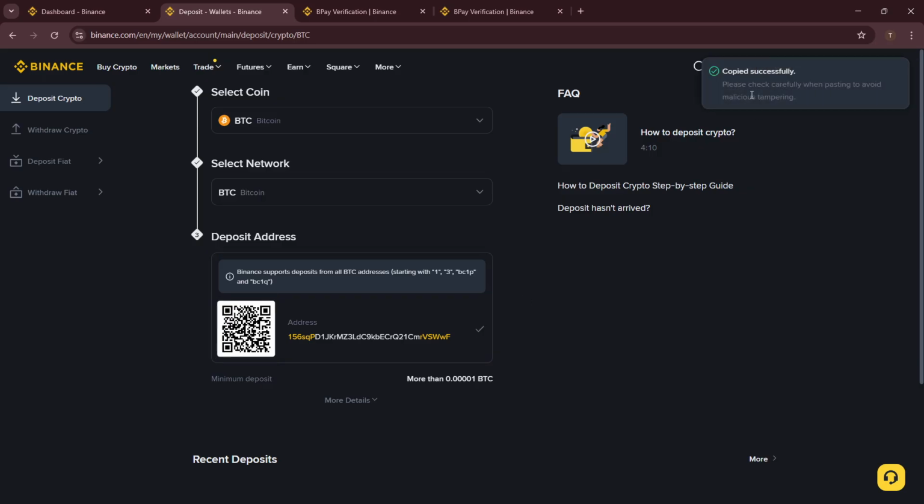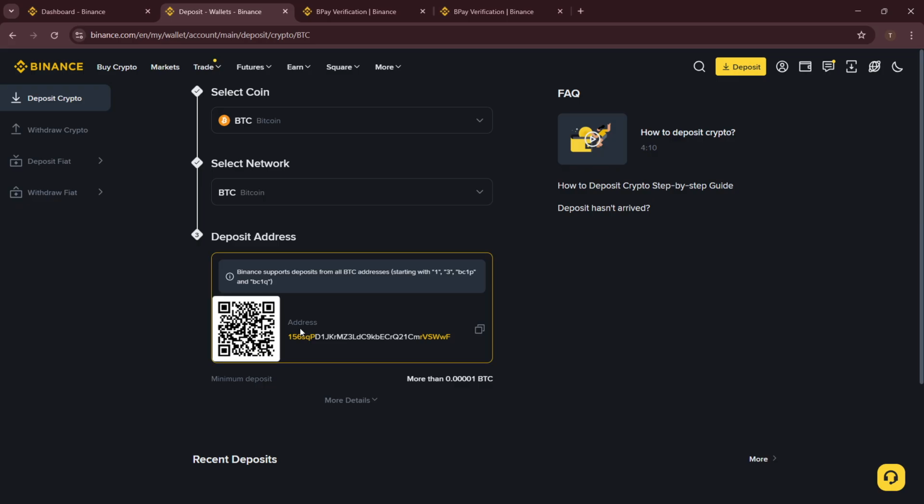You found your Binance wallet address by choosing the coin, selecting the correct network, and copying the address or QR code. Share only this address with the sender. Never share your login credentials or any security codes. Following these steps carefully ensures your funds arrive safely and to the right place.